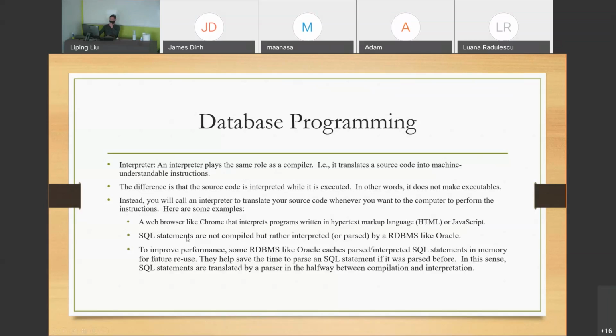SQL is also this kind of thing. SQL is just like HTML. So basically, when you write SQL commands, the code is not compiled into an executable. Instead, it is interpreted on the fly by the DBMS. So the DBMS actually plays the role of interpretation.